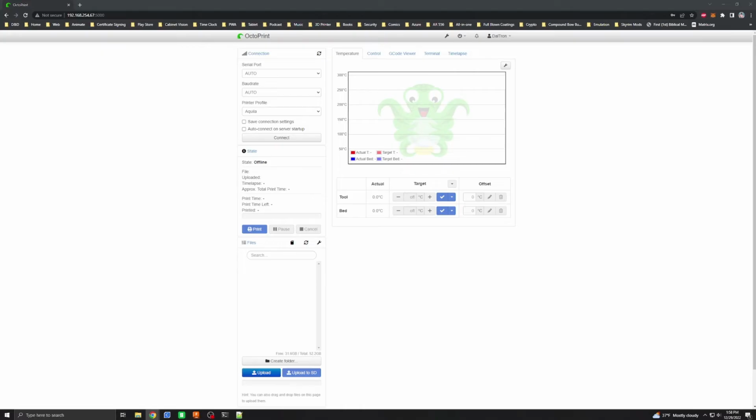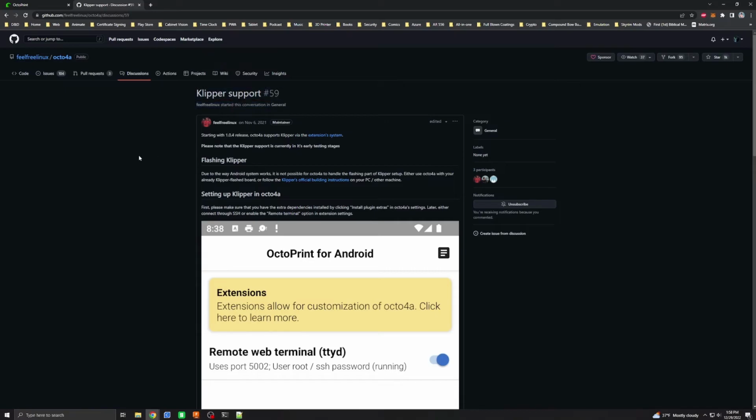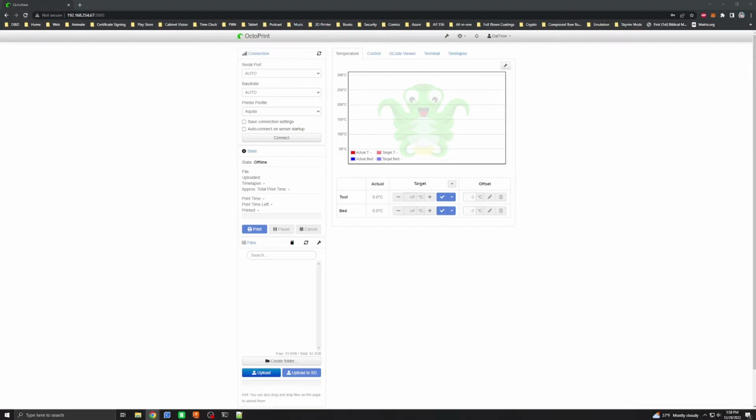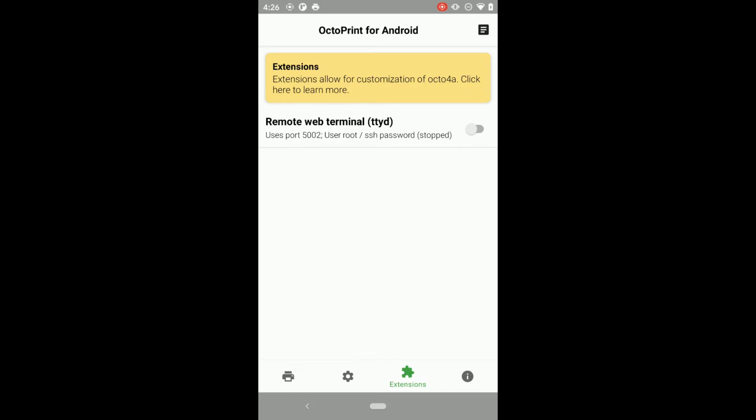on Octo4A's GitHub, they have an awesome little Klipper support guide. So I'm just gonna basically run through this. And that's how we're going to get Klipper up and running on this phone. So first things first, if you go back to your phone, you're gonna wanna go to this extensions spot and check this remote web terminal.